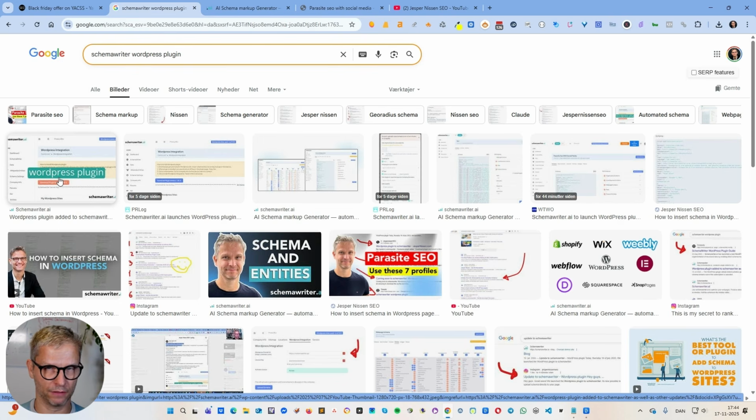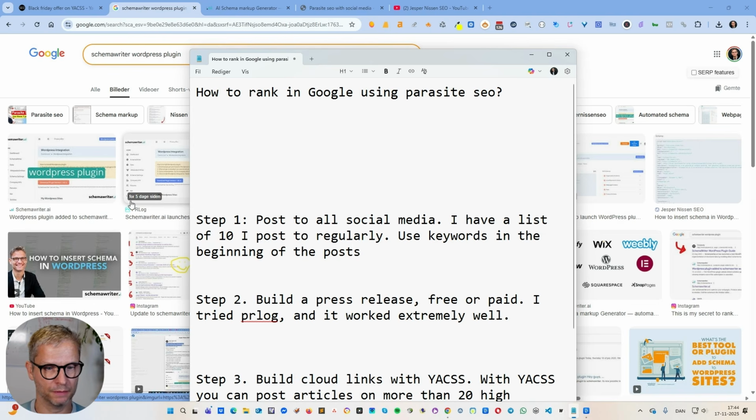If I'm pointing links from a social media post to my blog post, the associated image with that blog post will actually rank higher. So that's just a thing to keep in mind. So step 2, build a press release.